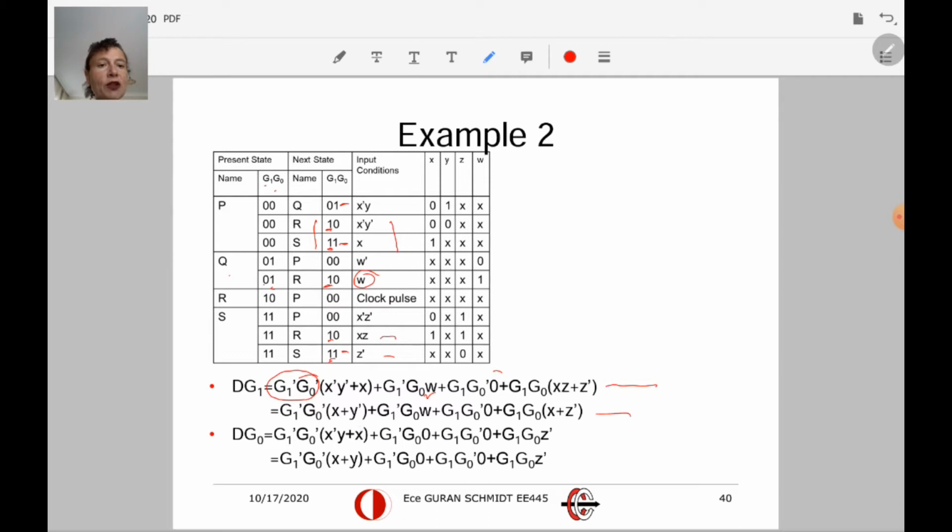Then you write the expression again. For G0, G1 prime, G0 prime, these two rows, I write x prime y or x. For the next combination, there is no case that G0 is 1, and again for the next combination there is no case that G0 is 1. For the last combination of selects, G1, G0, which is present state S, G0 is 1 for Z prime. Again with algebraic manipulation, this is the input of the D flip-flop producing the state variable G0.